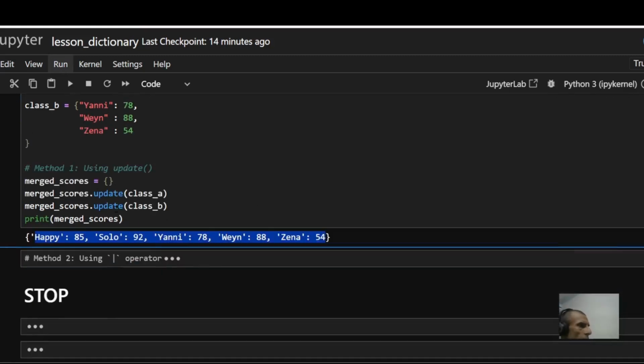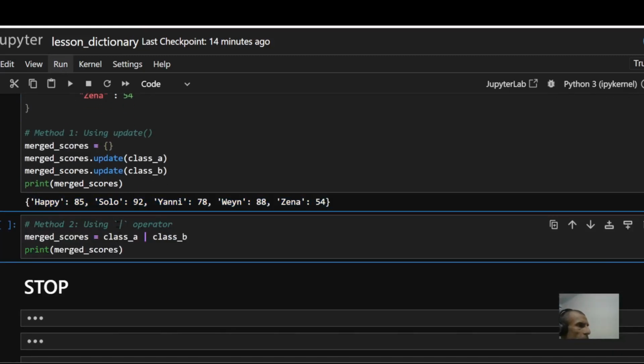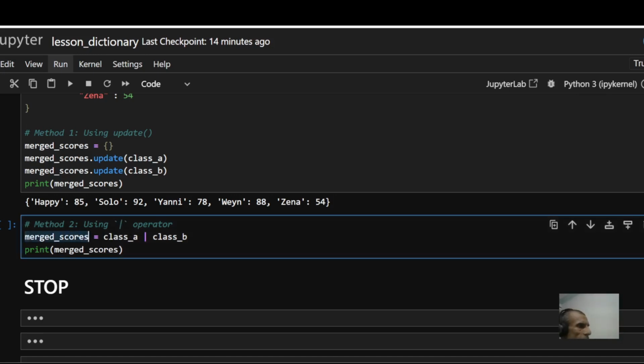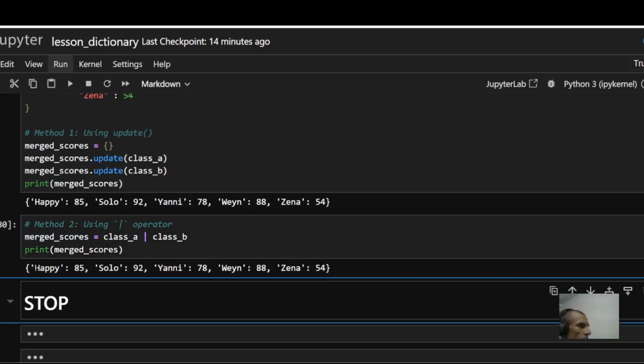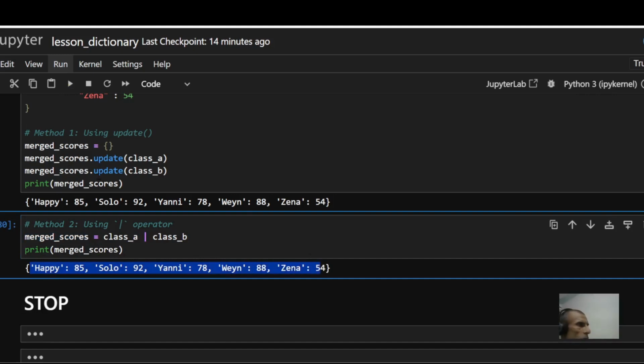So this is one way. Another way is you can use this operator right here, this vertical line straight over here. In this case, you create merge scores equal to class A, and then you call this merge operator and class B, and then print. You can just print your merge scores, and this way it prints your merged scores. So you have two different ways you can actually merge or combine two dictionaries.